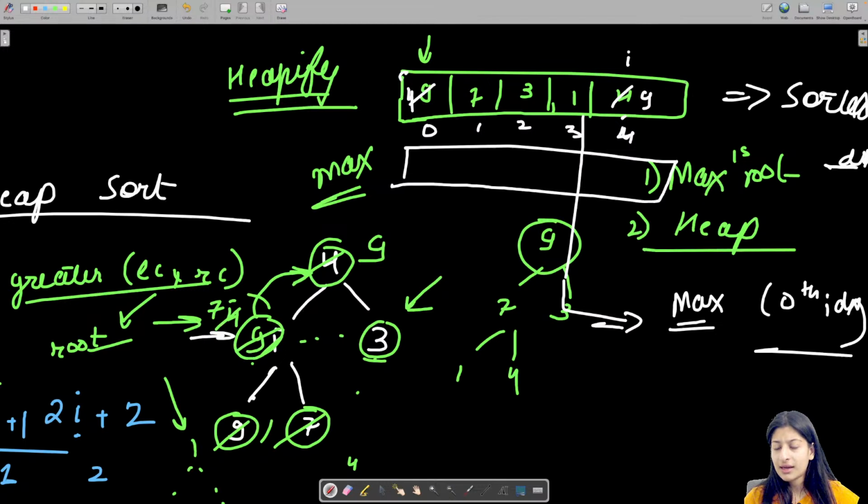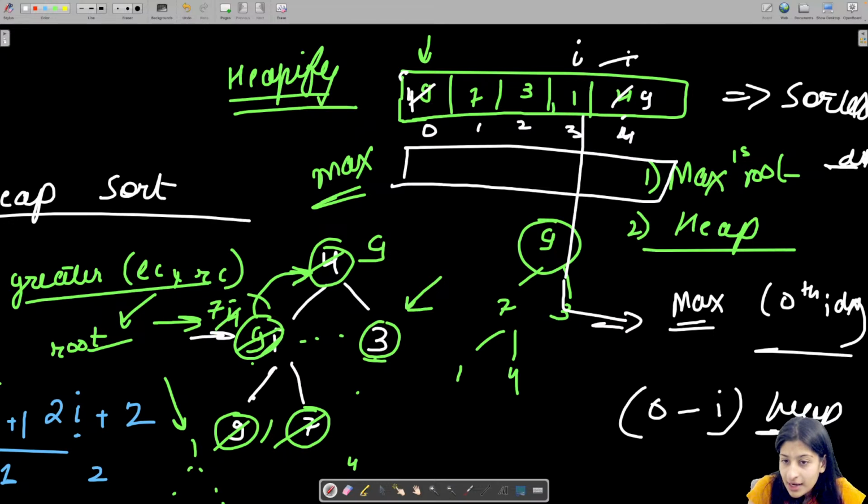Now you know the ith part till the end of your array will be a sorted array. So you have to bring your I to the previous index and make sure that now this portion, that is from 0 to I, should be following the property of heap, so that now I get the second largest element.